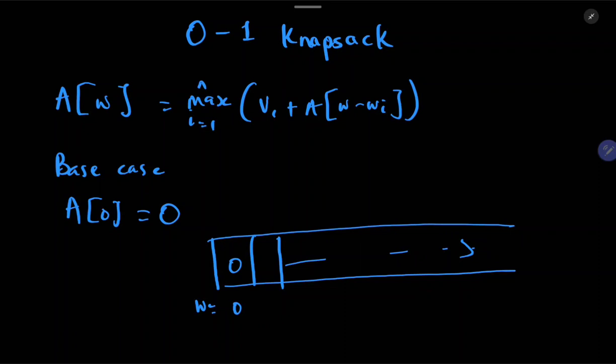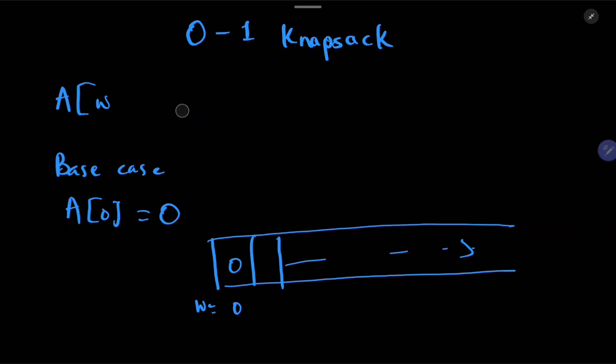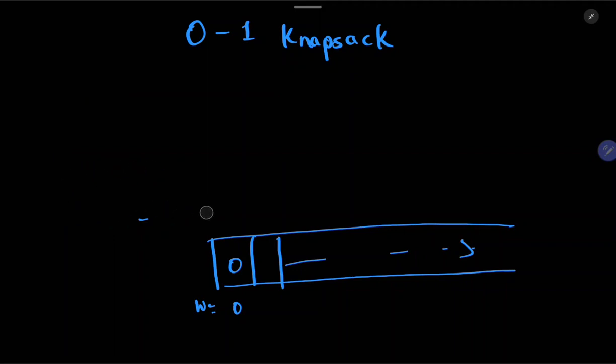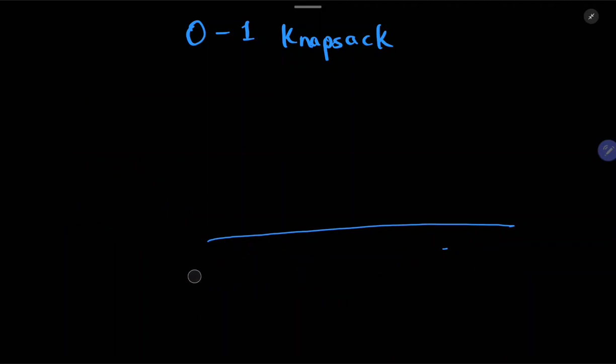But the problem with this case is that we want to encode our choices such that we avoid repetition. So the question is, how are we going to solve this problem without picking one item more than once? So the first thing we do is we arrange the items in descending order, if you may, or in ascending order. So you want to sort the items first.